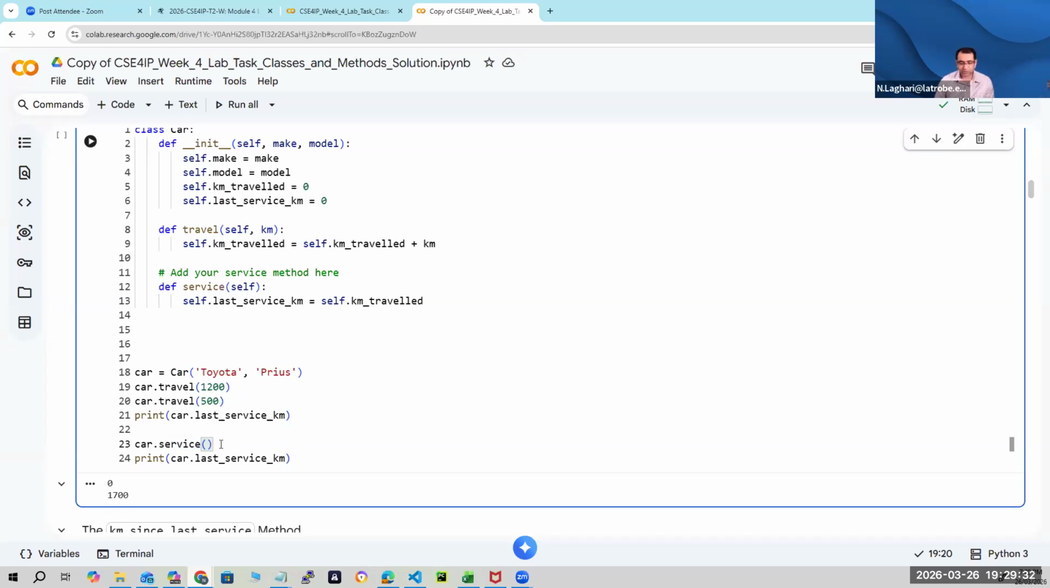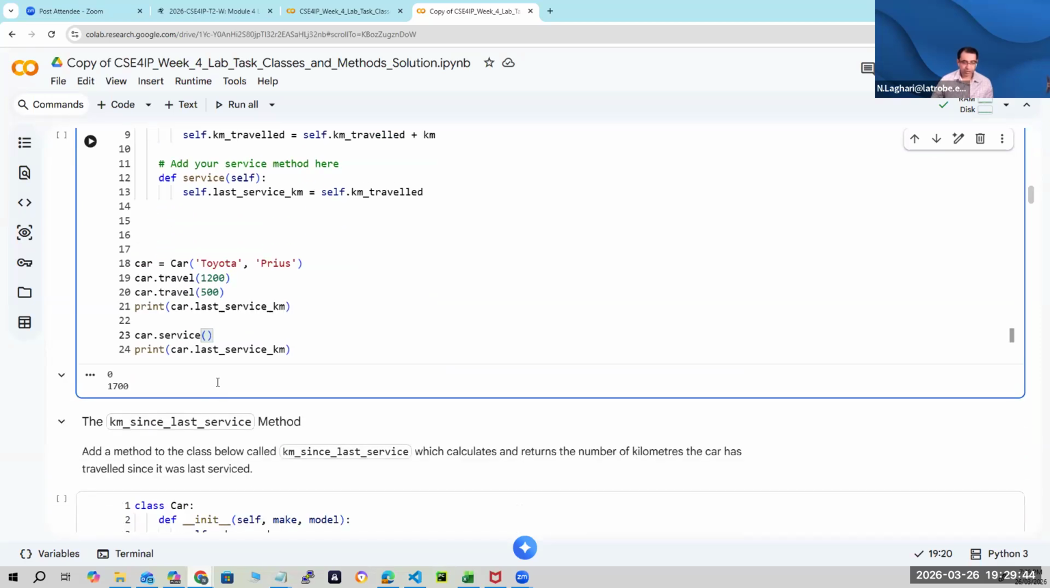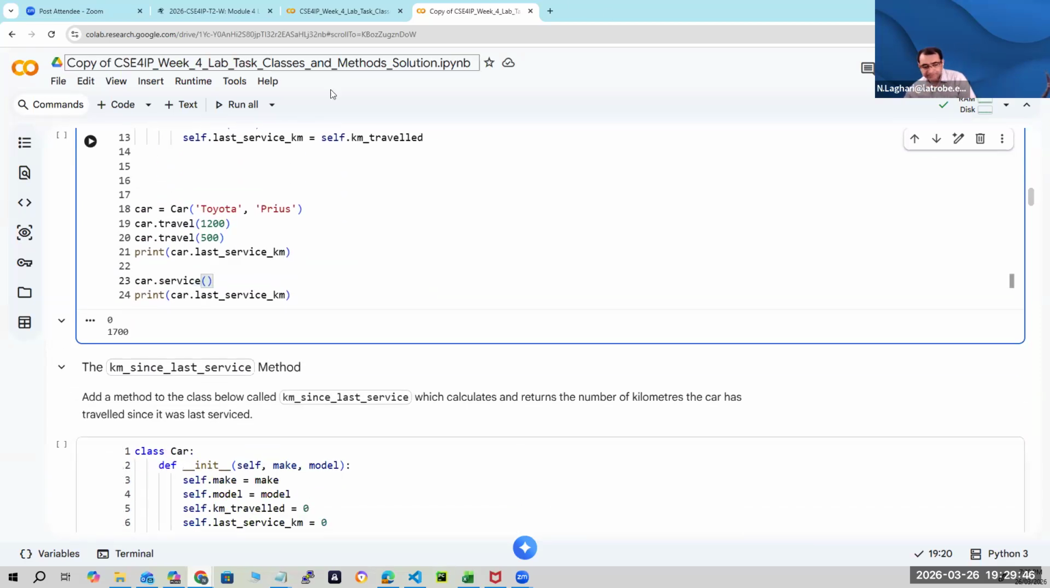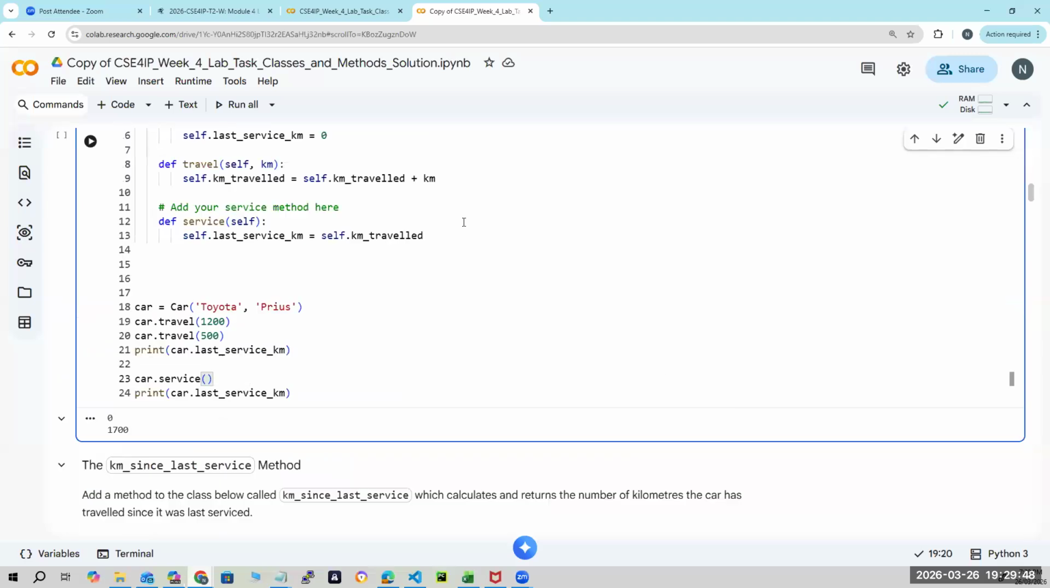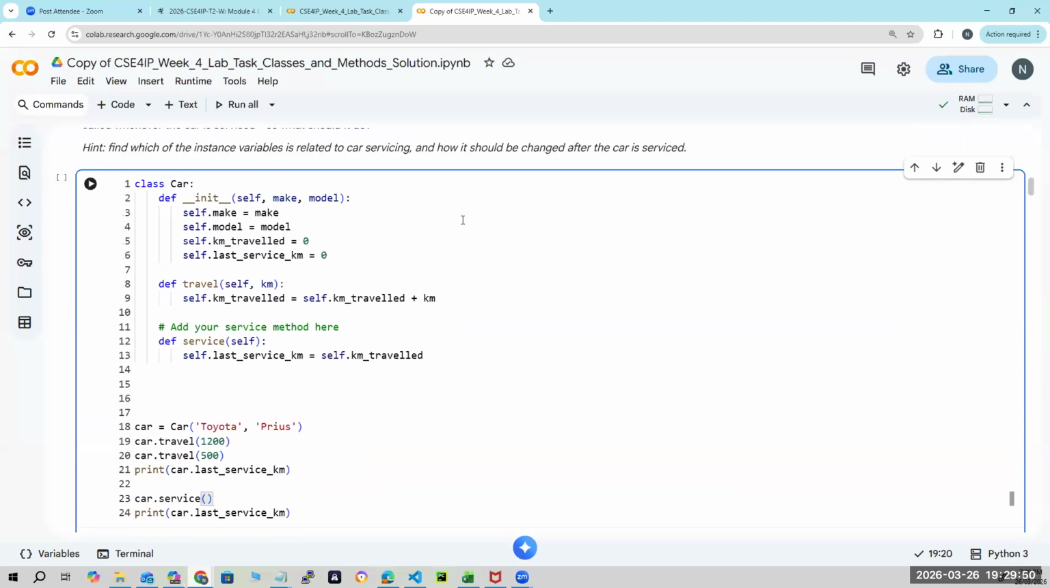Any questions for this part? All good? Let's move to the next part then. How do we know on which kilometer the car has been serviced? Do we need to specify any numbers for that? Yeah, right now we are not specifying.